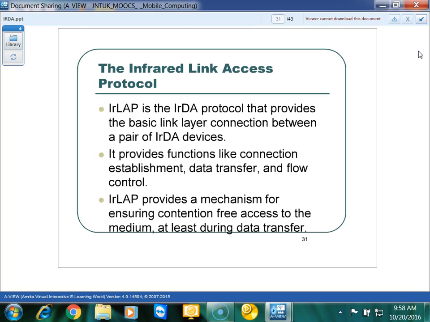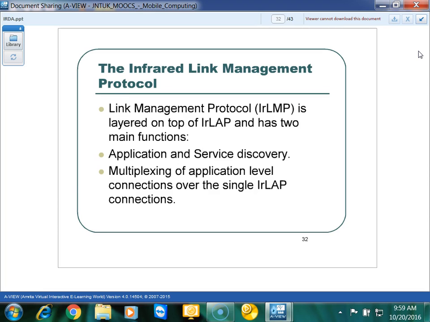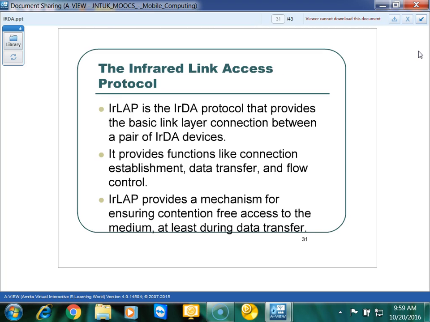It provides functions like connection establishment and data transfer. We want to control the flow. All these are the functions of the link access protocol. IrLAP provides a mechanism for ensuring contention-free access to the medium, at least during data transfer. This layer is also responsible for errors, and it will take care if any device is interfering or corrupting the bits.